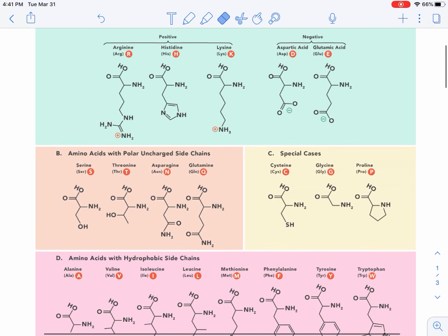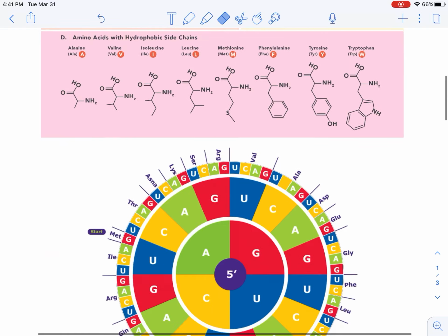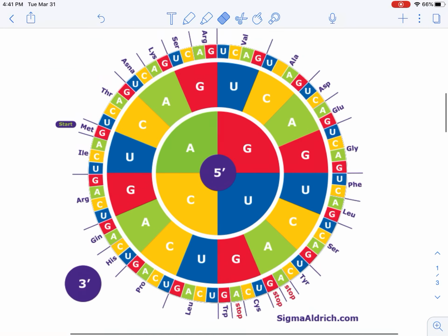And so they all have different names, and so it's now a matter of we're going to practice taking codons from DNA and translating it into these different polypeptides. And so the tool we're going to use here is this wheel, this graphic that is going to help you map codons to specific amino acids.